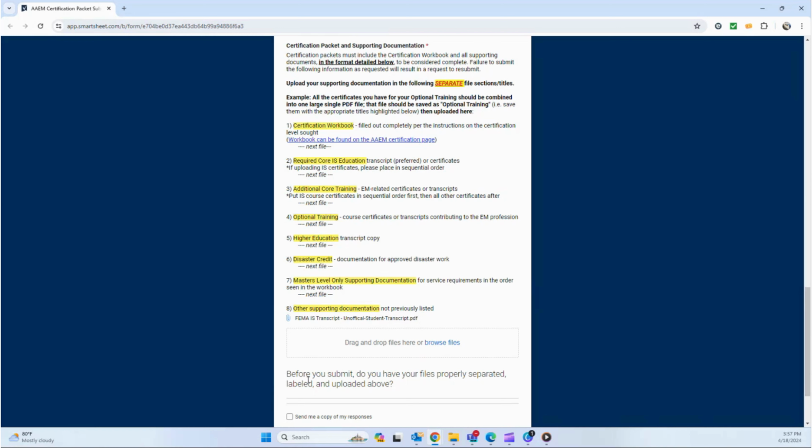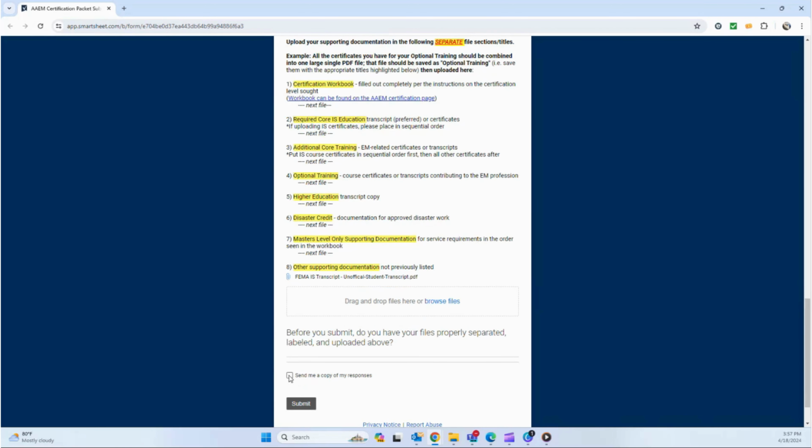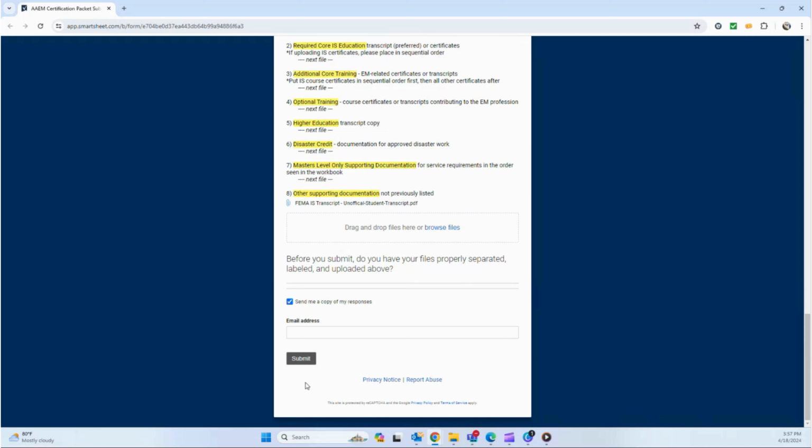Of course, again, making sure that before you submit, are they properly separated? Are they properly labeled? And did you verify that they were uploaded? So, check right here to make sure that they uploaded properly. You can check this box if you want to send a copy of your application to yourself, put your email in there and hit the submit button, and you'll be done.